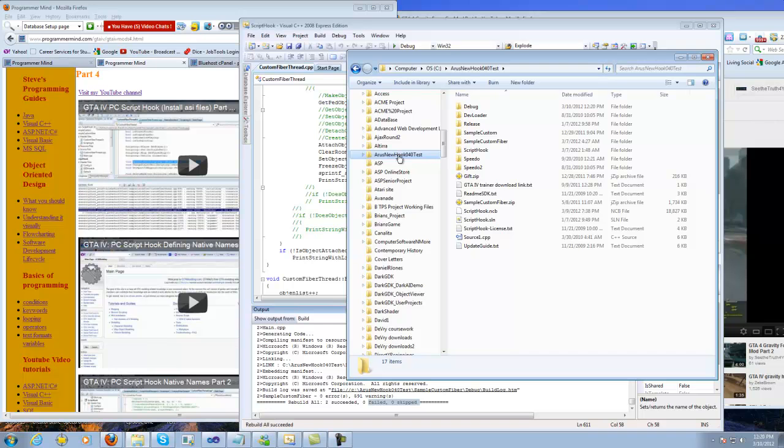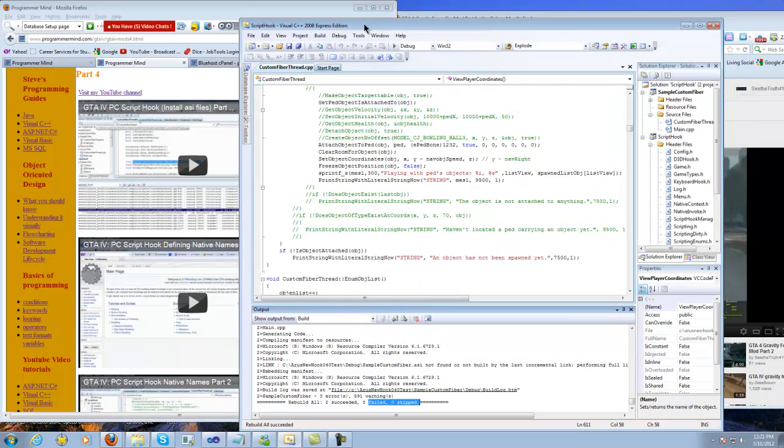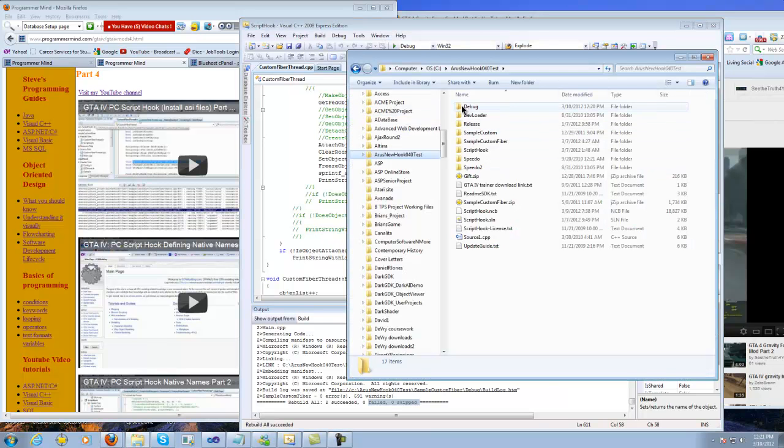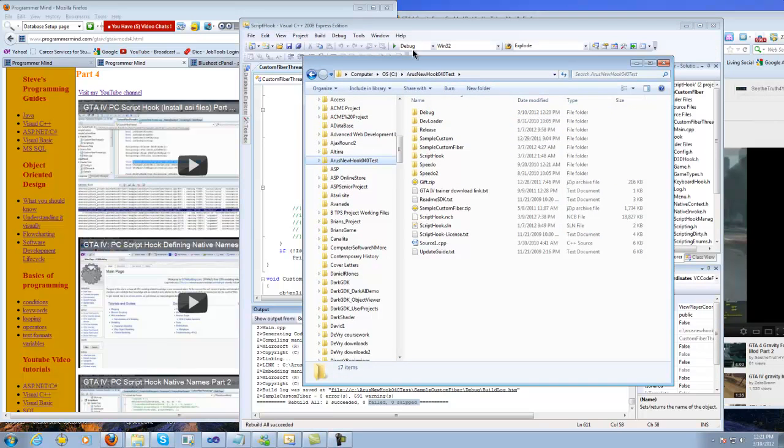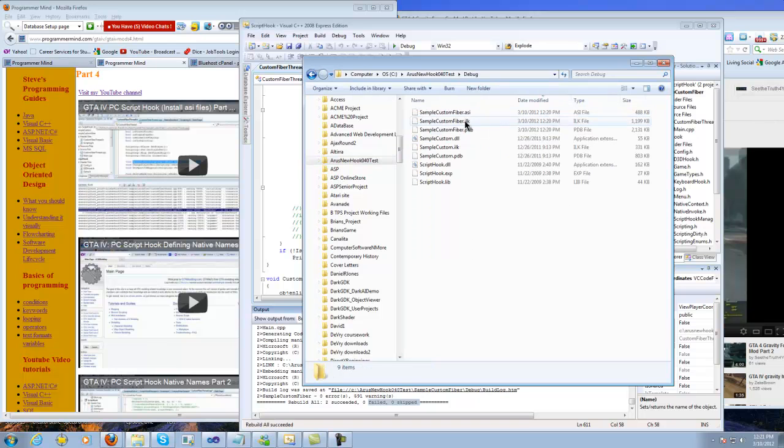where I originally stored the Grand Theft Auto trainer, which is basically where the C++ stores the compilation into a library. And remember when I said right here debug, you just go into your debug folder, but first you have to install the script hook into the computer. Debug, and then when you go into debug here, I'll show you something right here. If you look at the time here, that's March 10th at 12:20. That's exactly the time here.